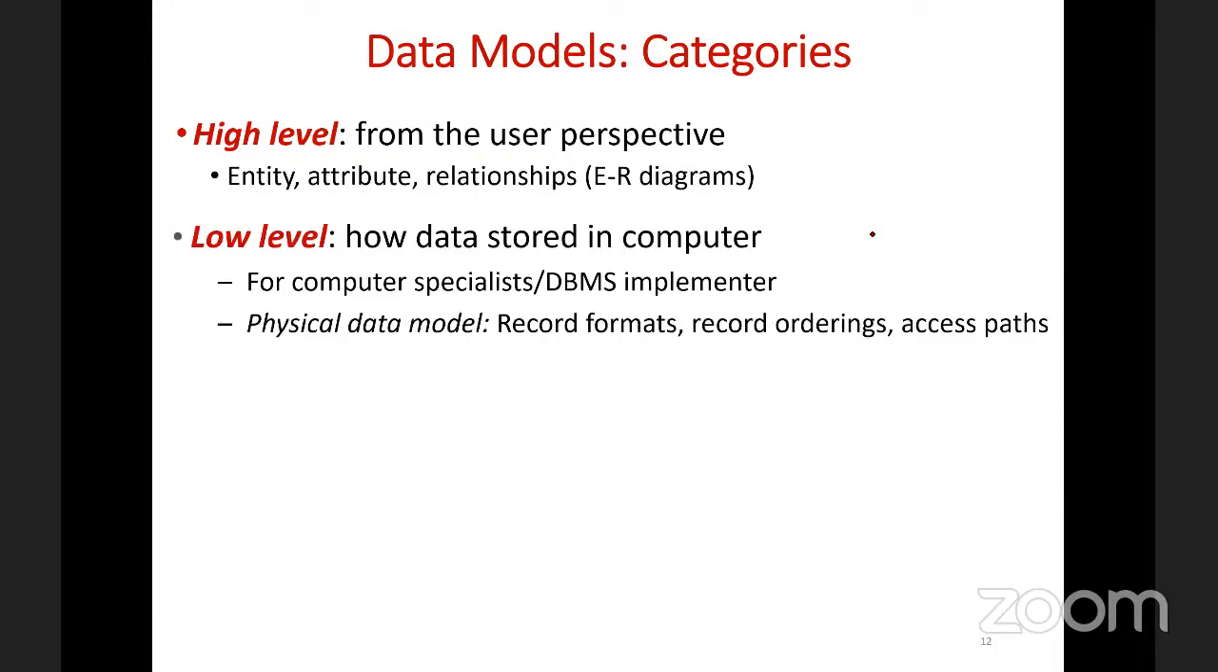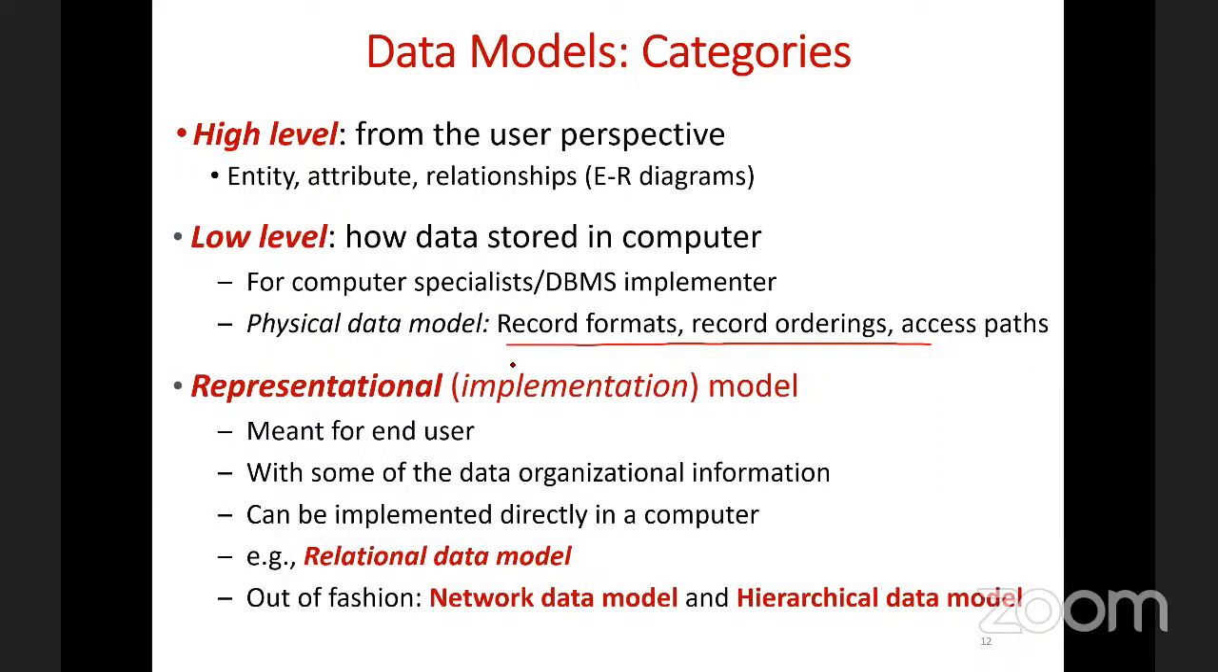Then we have the low level model, that is how your data is stored in the computer. So basically this is the physical data model, where we are concerned with the format of the record, access paths, ordering, all those things. Then there is the representational or implementation model that is meant for the end user, right? So here we can implement this model directly into the computer. For example, the relational data model, that is what we will talk about next. So next we'll talk first about the relational data model, and then we will talk about ER diagrams.